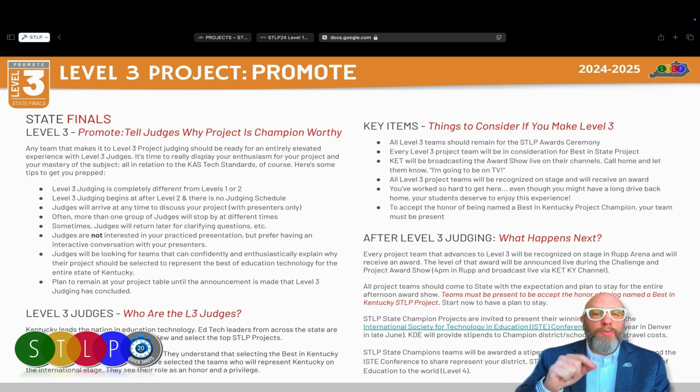If we make it to level 3, we have to be at the award show to find out if we're winners. And we don't just mean that hypothetically. What we're saying is if your team gets named a state champion and you're not at the award show, we're going to bump you and go straight to the runner-up and give them the slot. So set that expectation now. We want you there in person for the state championship award show at the end of the day.